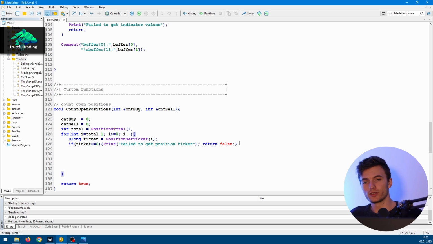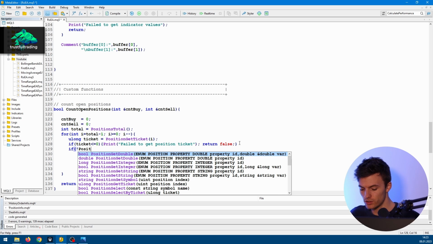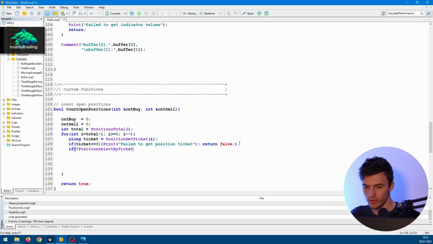Okay, next we want to select the position, so we get fresh position data basically. So we can just use the if position select by ticket function here. We enter our ticket, and if this call here fails, we also want to return false. So we also can write a message for the user, failed to select position maybe, and we also return false.